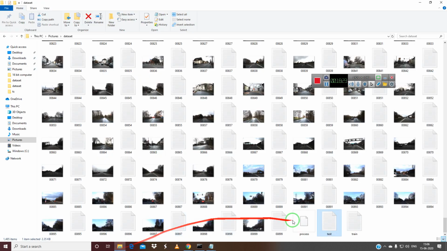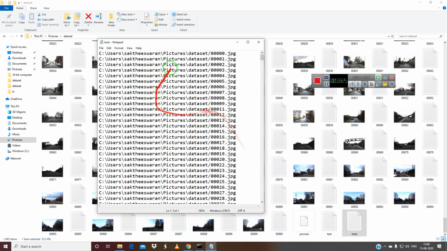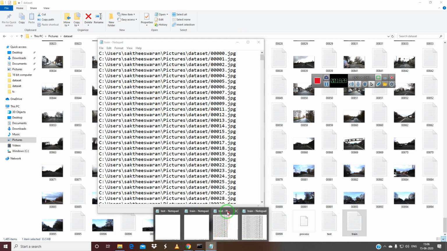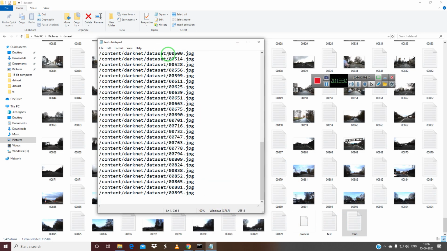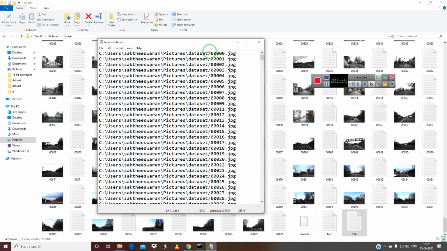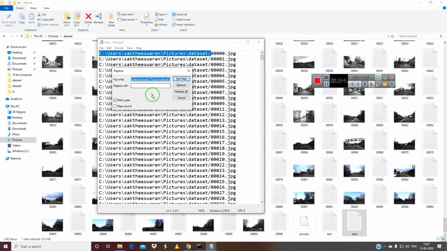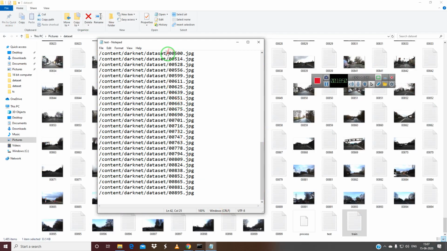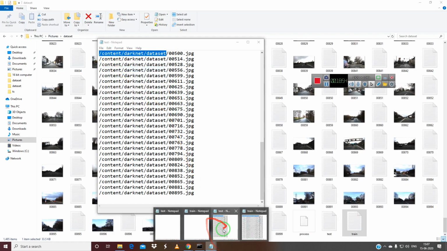And then again, you have to go here and open the train. Then you have to come here for test. So you have to just copy this and put it over here. So let's copy this, Control C, Control H. Instead of this, what we are going to do is we are going to just paste this. Okay, and put it over here.